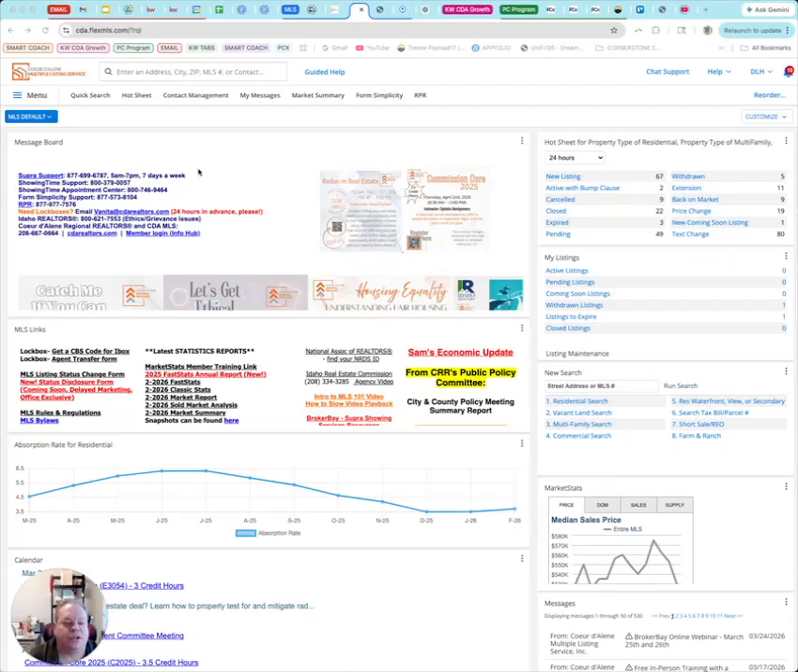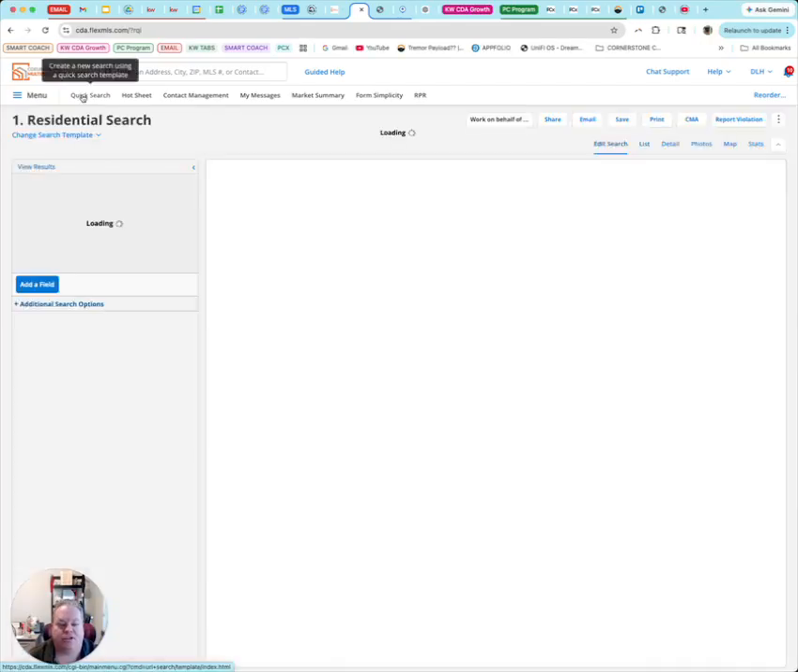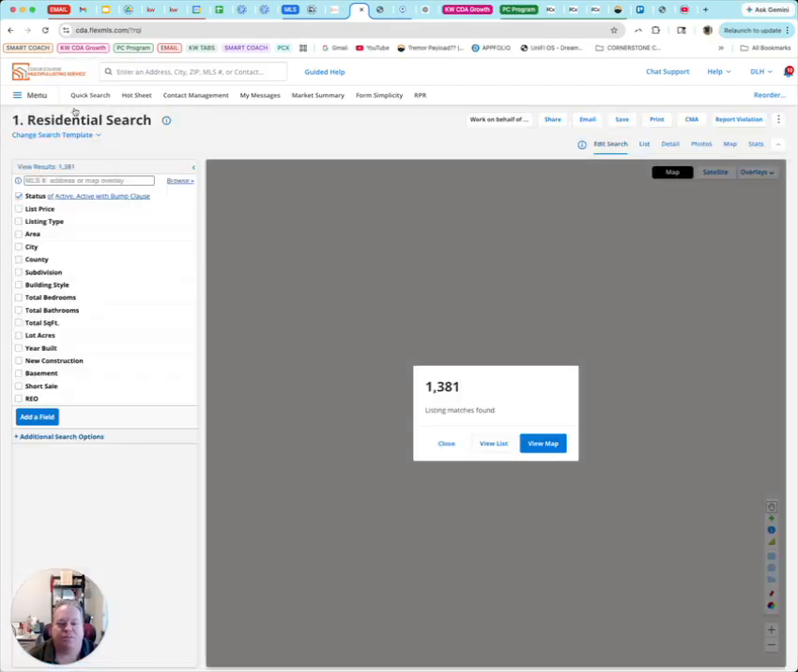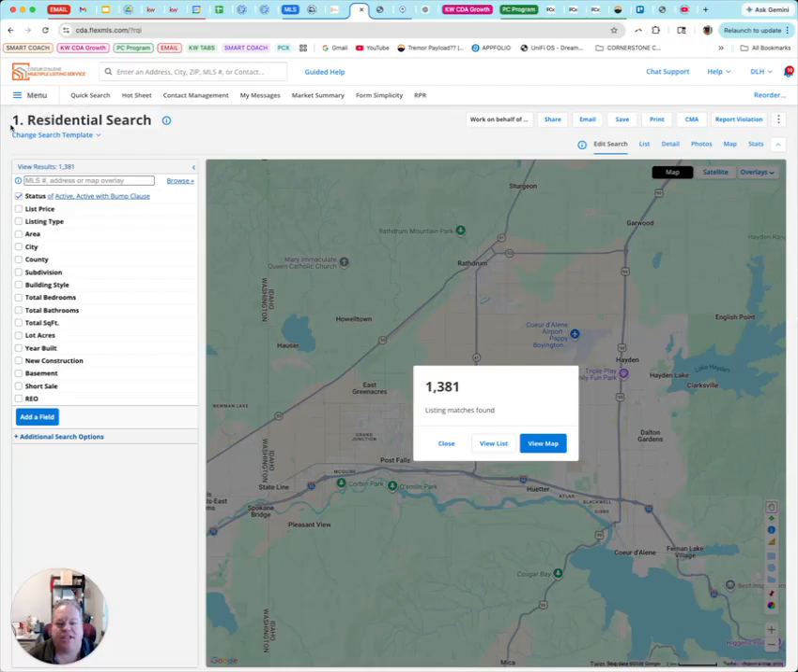Okay, we want to talk about searching for properties in the MLS, the easiest way to do that. As you can see, I'm on my home page, and I'm just going to click on Quick Search. When I click on Quick Search, the first thing you want to do is make sure that this heading right here is saying what you want it to be. In this case, I want to do residential. So this is on residential.